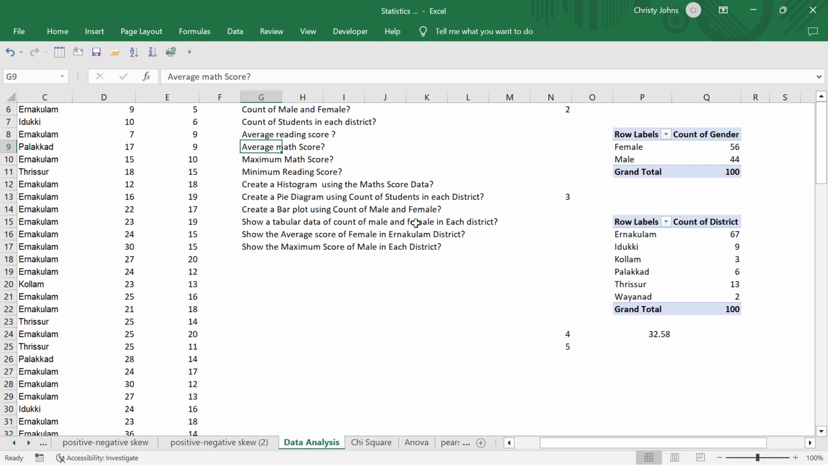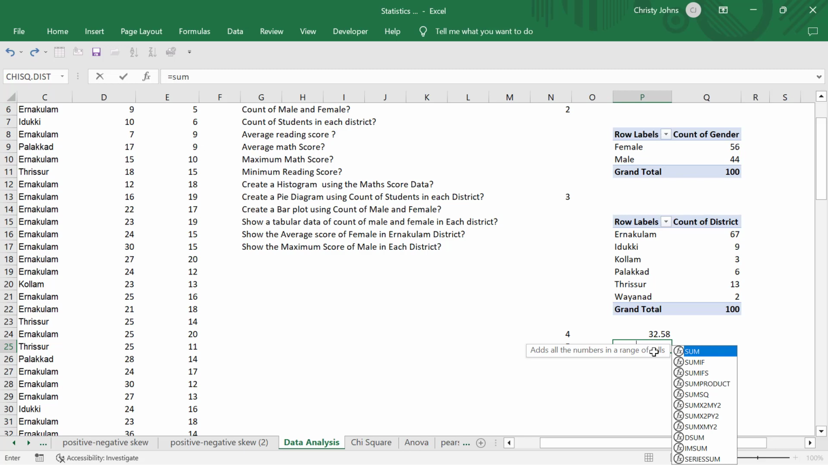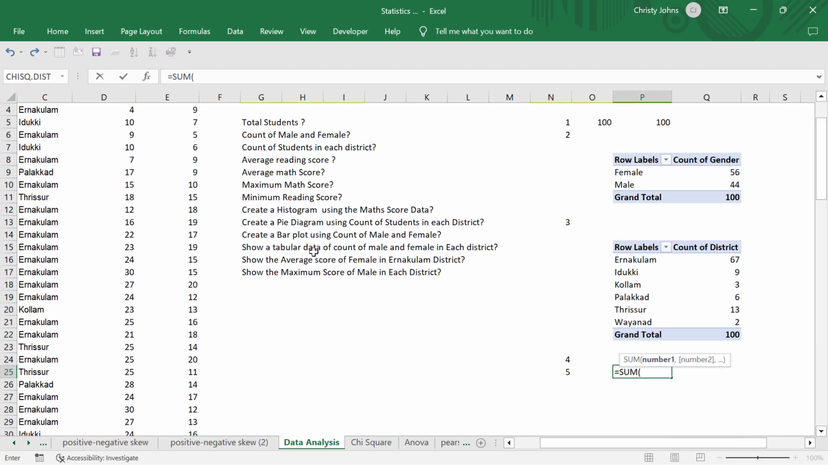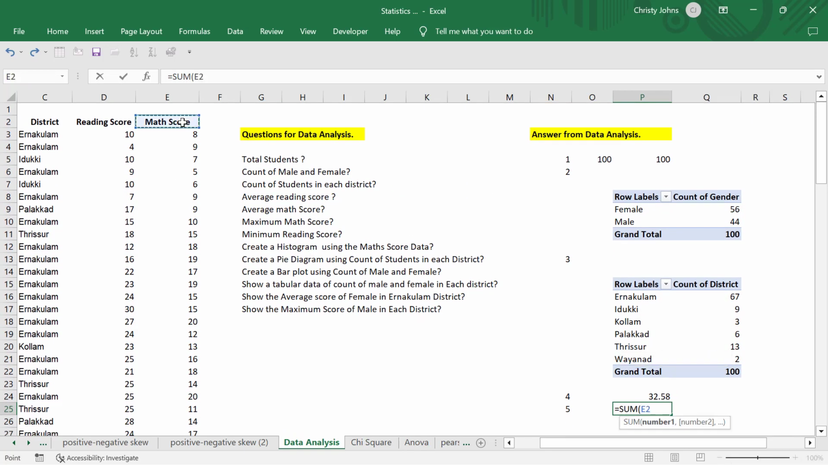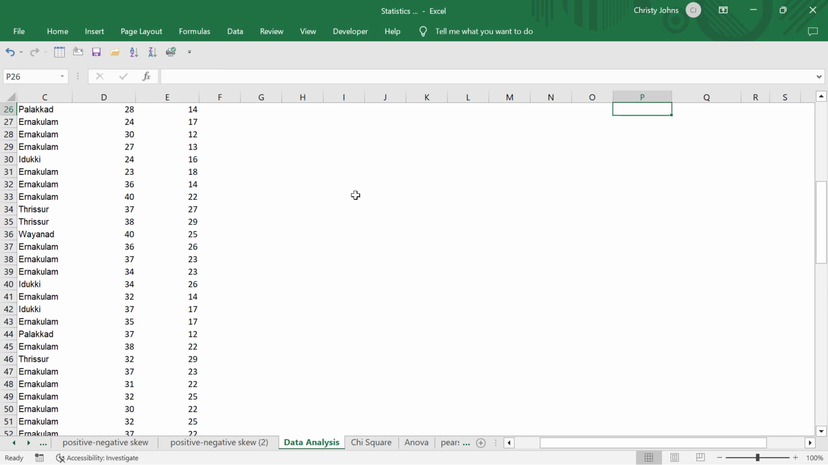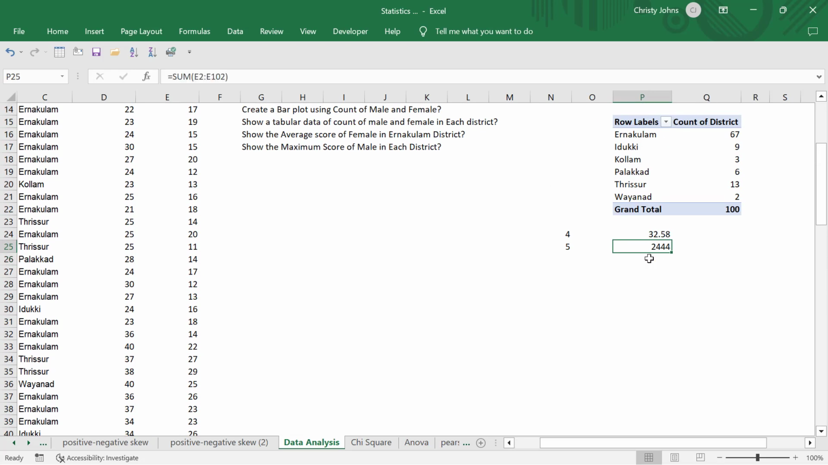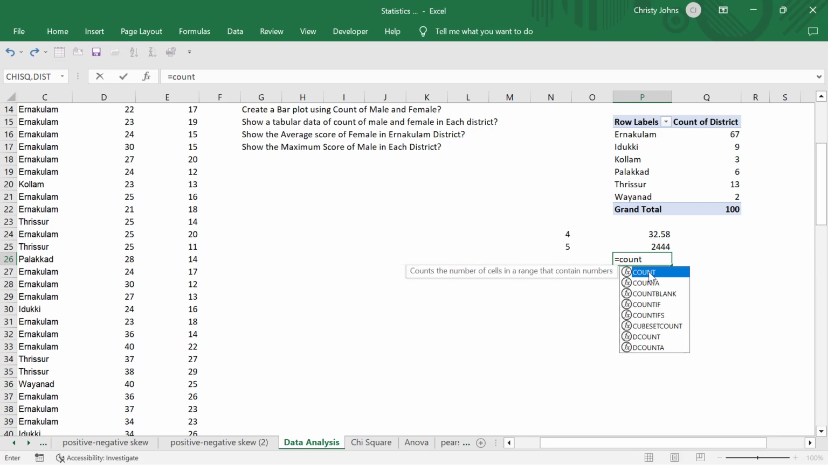And the next question we are going to discuss is the average math score. Again the same, nothing to worry about. Let's do it in another way. First we are going to find the sum of math score. So we got the sum. Then we are going to find the count of math score.